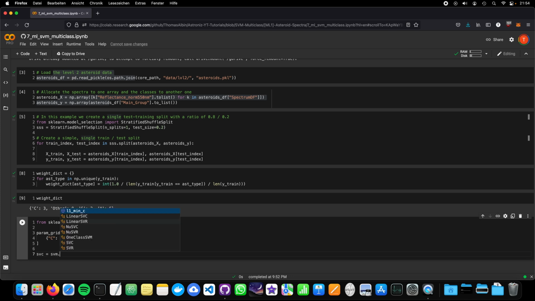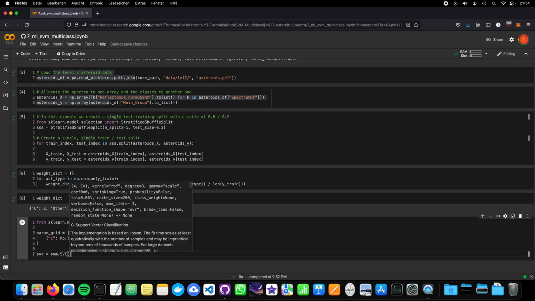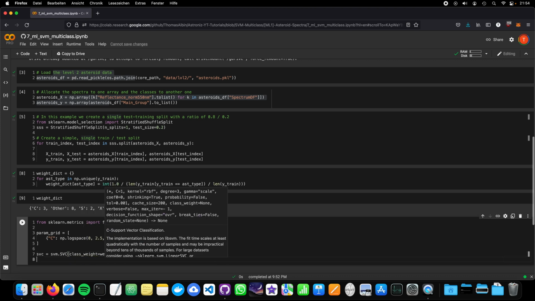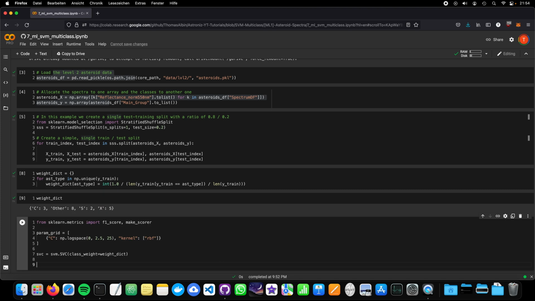So let's set our classifier. We use the support vector machine function, or the class, from scikit-learn. And we, of course, initiate it with our weight dictionary. So it simply takes the weight dictionary.